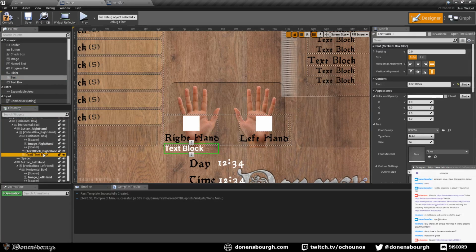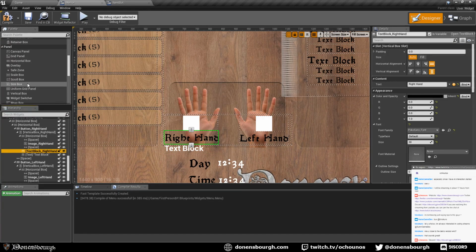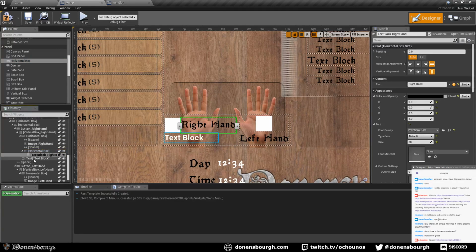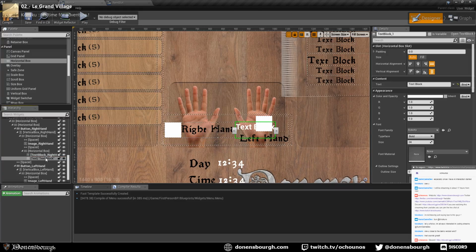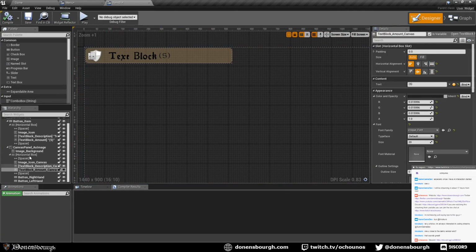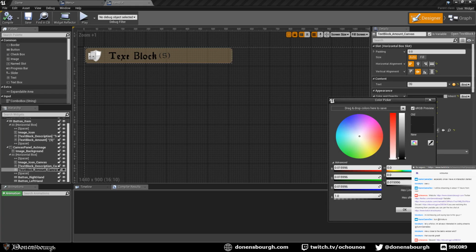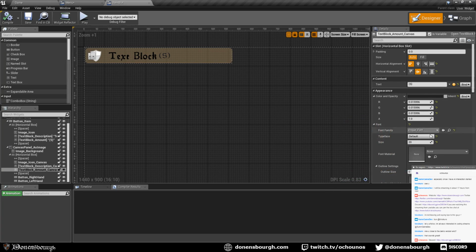With, because it needs to be a horizontal box here, and then I will put this one together and this one together also. So this one should be text block right hand amount, and will be a variable here. And let me just copy the format of this one, which is the color. Okay, this is 2, and then this is pink 20.